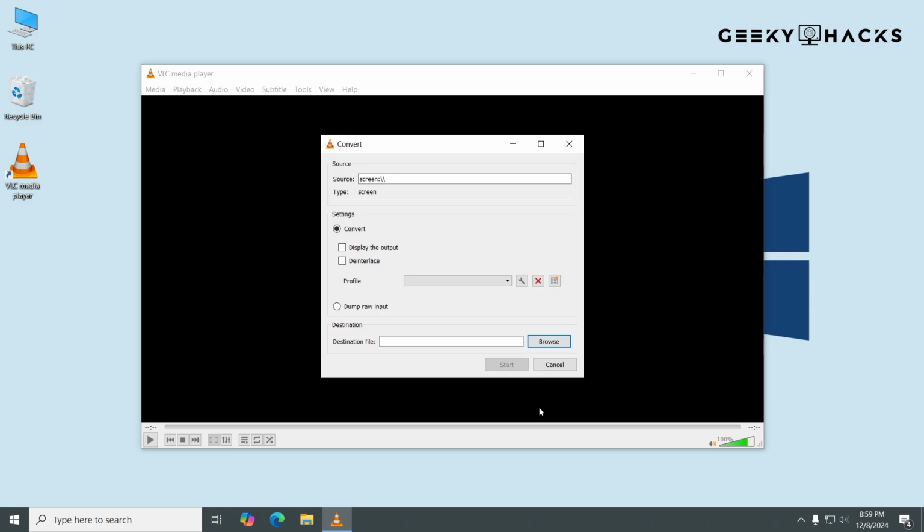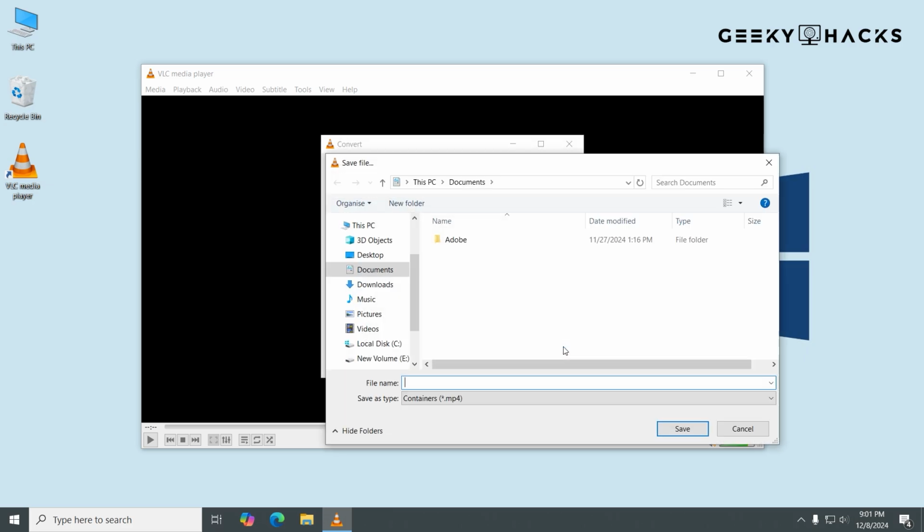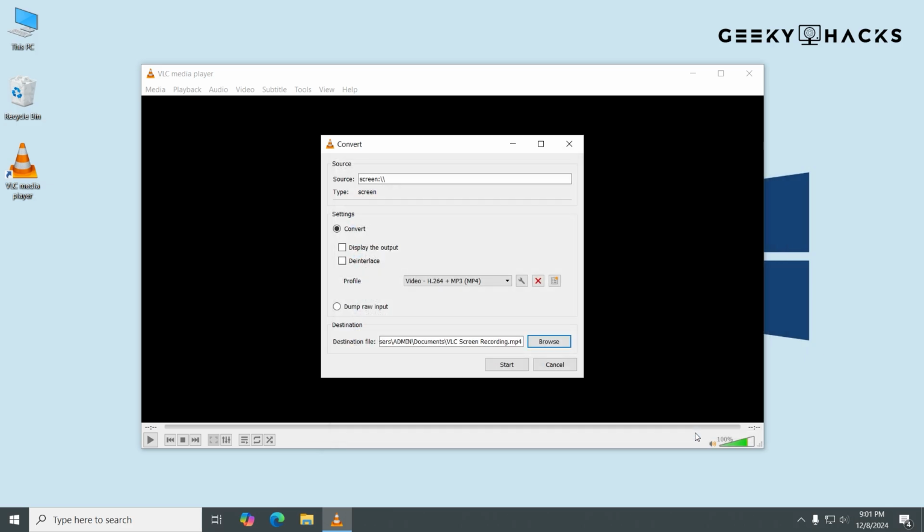This step ensures that your screen recording is saved as a file instead of being streamed or played back directly in VLC. Under the Profile section, select a profile that uses the H.264 codec for high-quality recordings with manageable file sizes. If needed, you can customize the profile for advanced settings. Next, click Browse to choose where you want to save the recording and give it a name. Once everything is set up, click Start to begin recording.